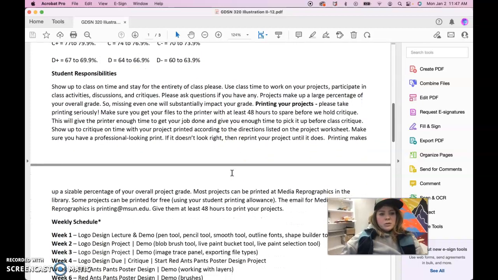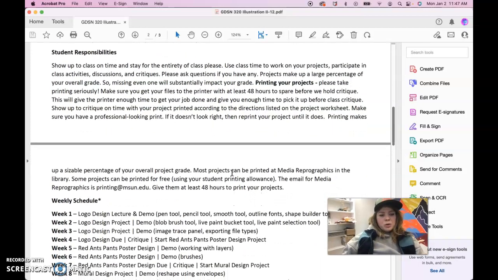Student responsibilities, this is pretty basic, and we'll go over these a little bit more in detail, but show up to class on time and stay for the entirety of the class, especially if you have work to do. If you have something that you really have to go to one day every once in a while, just let me know ahead of time. Just try to be respectful of that.